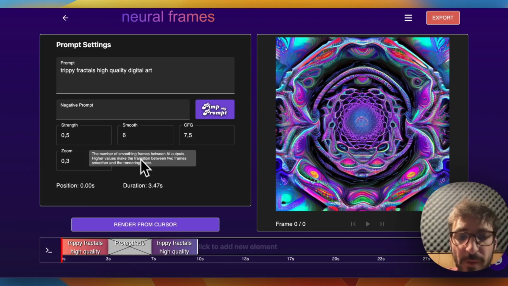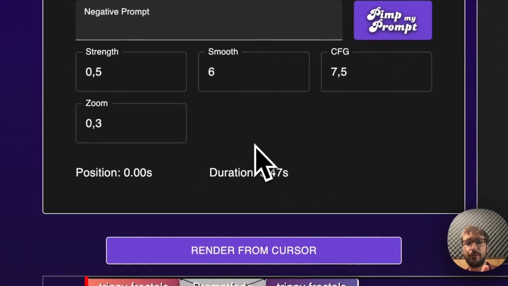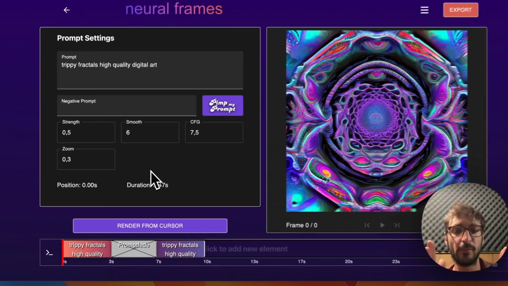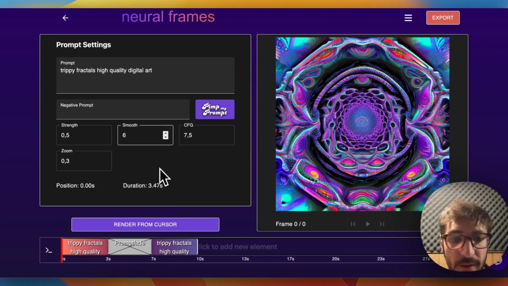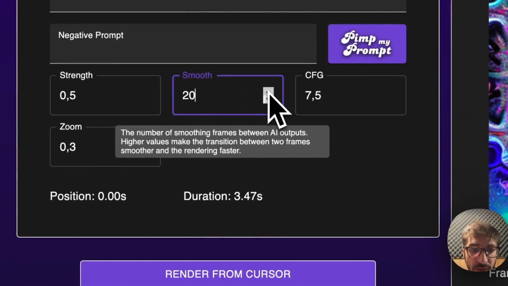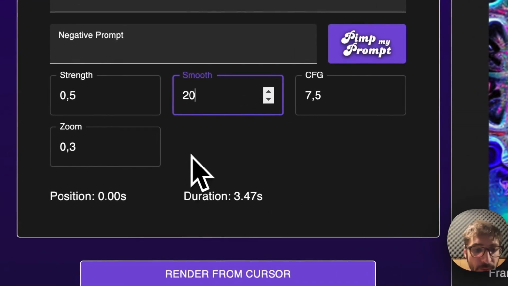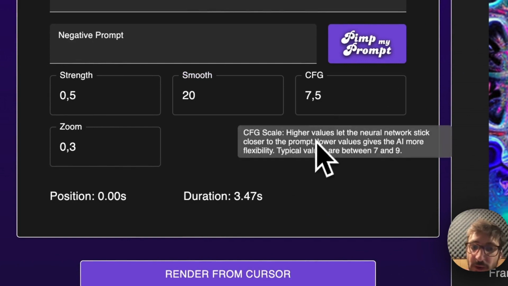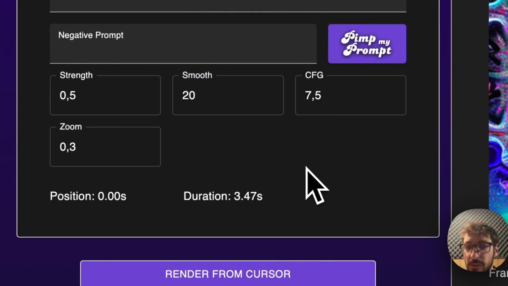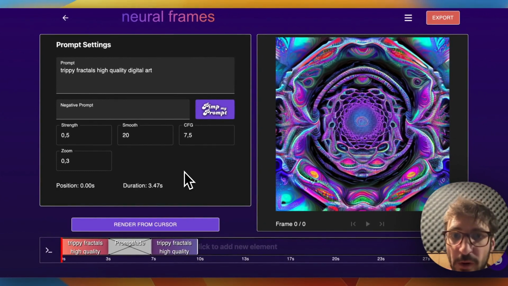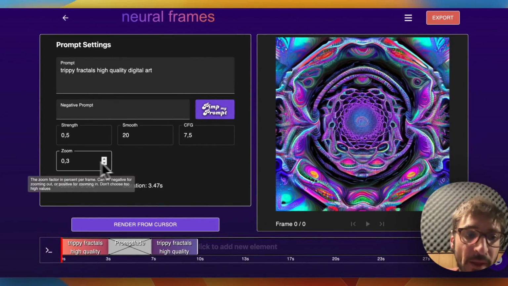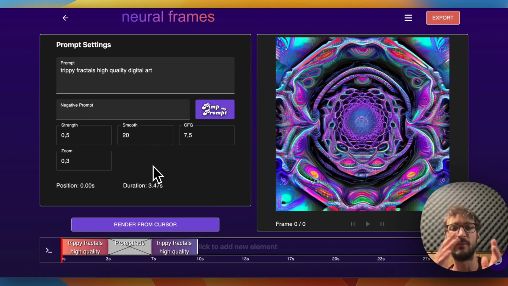The smooth is how many frames between two neural network outputs will be interpolation frames. This makes the videos much smoother. And currently I like high values actually. I like values up to 20 at the moment. And CFG scale, honestly, you can read up on it, but it's not very important. You can ignore it for now. I put it there for the pros, but to be honest, you don't really need to touch it. And then there's the zoom, which is a magnitude for how much zoom you want per frame.